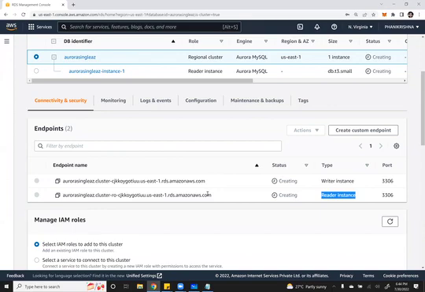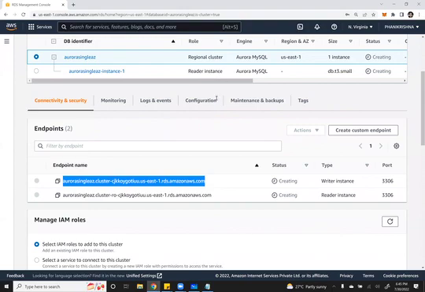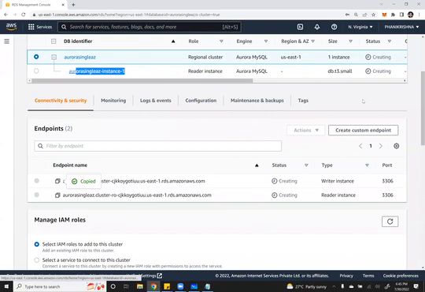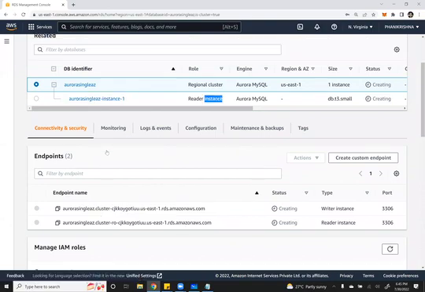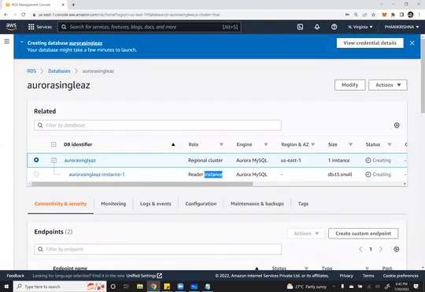So you can use writer instance all the time. If you select this writer endpoint URL, you will be connected to this one. But right now, the role is reader instance, right? Because still it is creating. Once it got created, it will become a writer only. As it is a single AZ deployment, you don't get any readers. If you create a reader, automatically this will become a multi-AZ deployment. But I will show you how to create the multi-AZ deployment. Definitely it will take 10 minutes of time to create.